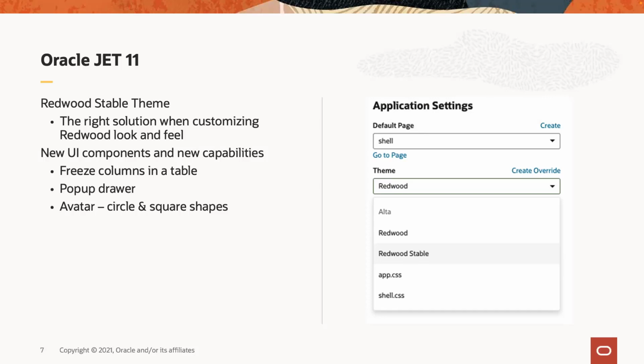Inside Visual Builder, you'll see it as Redwood stable theme. And the idea there is that this is the theme that you want to enhance if you want to modify the Redwood look and feel. Okay, so let me explain that. The Redwood look and feel is the standard look and feel that Oracle adopts for our future-based SaaS applications.